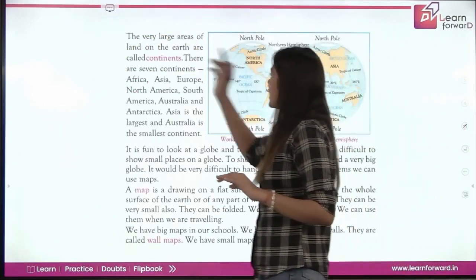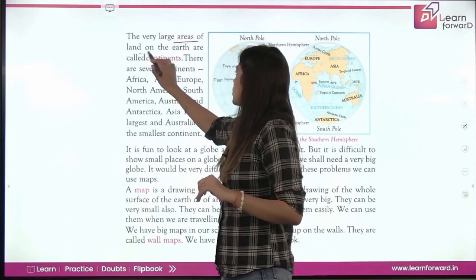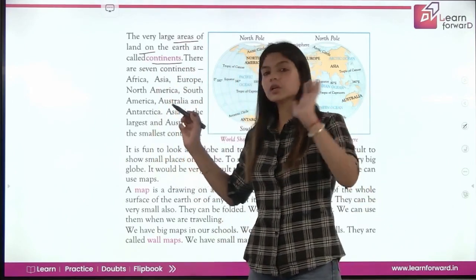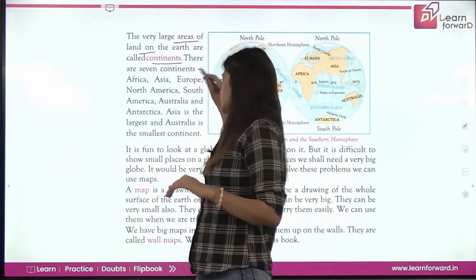There are very large areas of the land on the earth that are called continents. So oceans are large bodies of water and continents are large bodies of land. There are 7 continents. So what are continents?